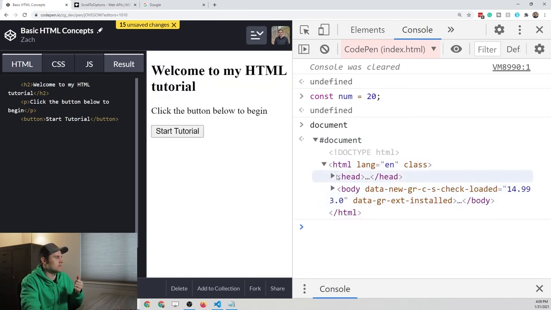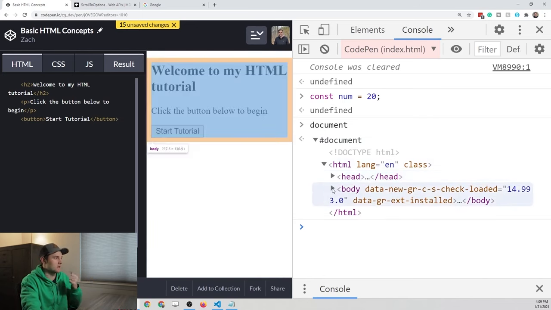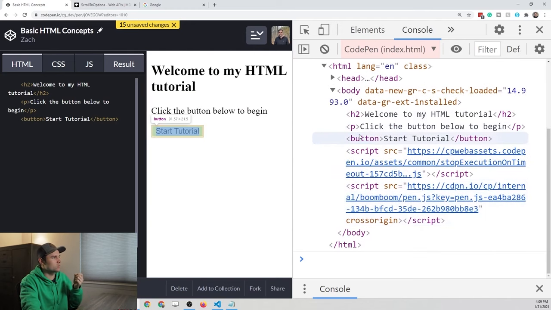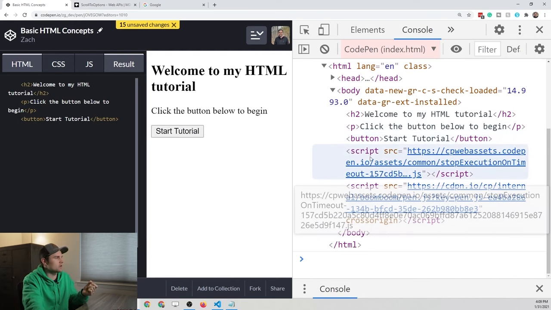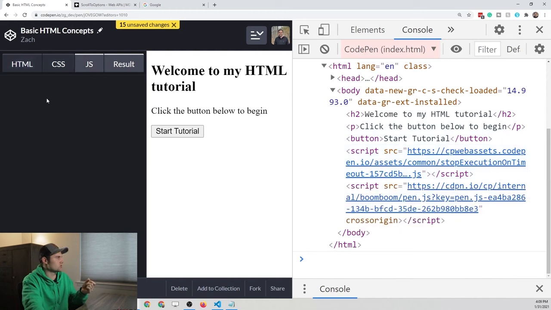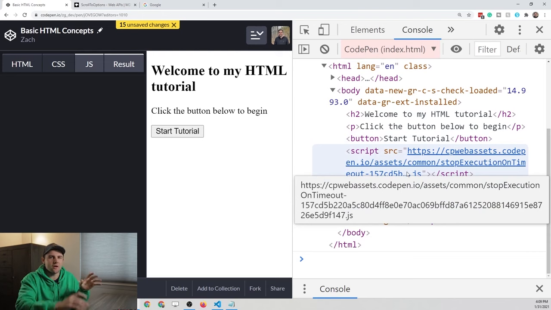All right, so we expand this down. We have a head, CodePen takes care of this, and a body. And from here, this is where the actual HTML and JavaScript that we're writing is going to be placed. So you'll see that we have our H2 element, our paragraph element, and our button element. And then you also see some scripts down here at the bottom. Basically these scripts are what are represented here in the JavaScript. So any JavaScript we type here is connected up to our HTML document via these script tags. So again, you don't have to understand how that all works. We'll get into that in future lessons, but I just wanted to show you the anatomy of this document object.